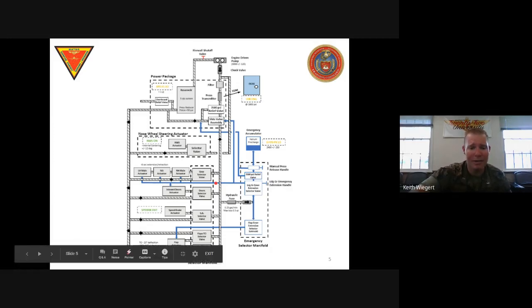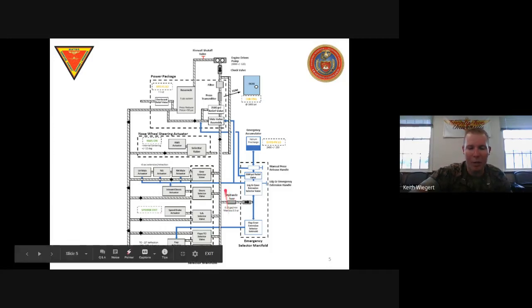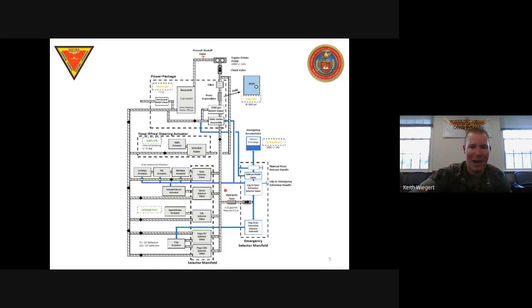All right, cool. So that's everything on the selector manifold on the main side over here. Then we're going to send fluid over through the hydraulic fuse, right? The hydraulic fuse is what detects a leak in either side of the system and will close to prevent one side or the other system from losing all the fluid, right?